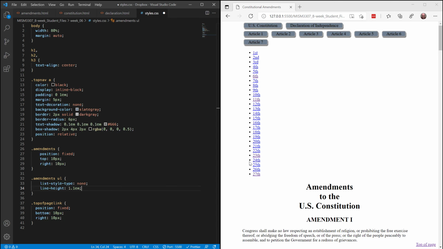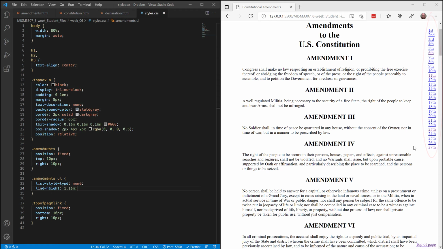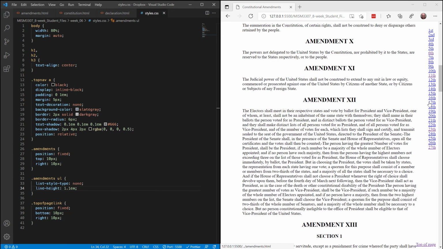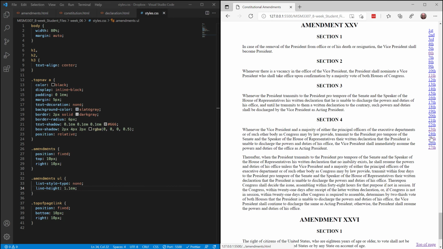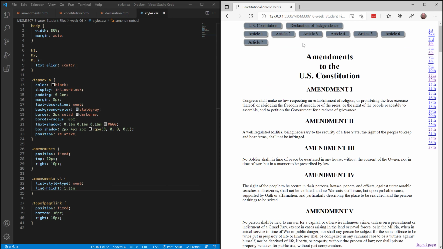Control S to save, and now you can see how that jumps all the way over to the right edge of the page, and as we scroll through the page, then that list of fragment links for the amendments stays put, and I can click on any of these from anywhere within the page, or I can also just click down here to jump back up to the top of the page. One more that we need to get done here.